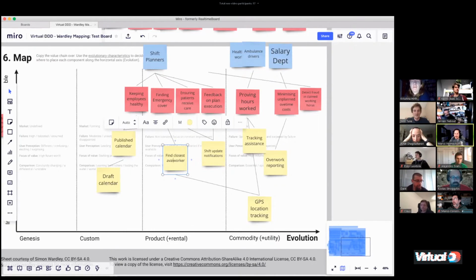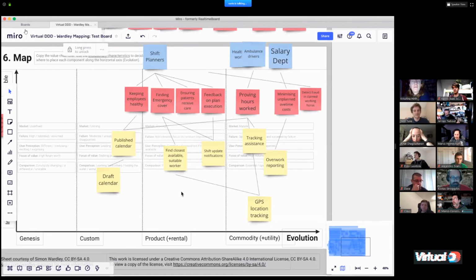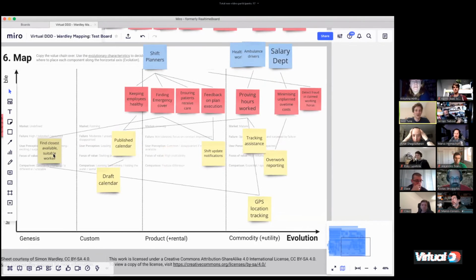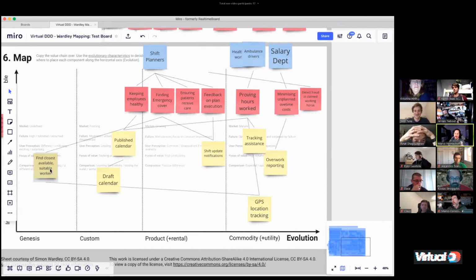It gets tricky because of the word suitable available worker. Yes. At least it links to the fact that you have to check the underlying system of schedules and whatnot. Yeah. And now it gets really complicated. There is a lot of unexplored territory here.